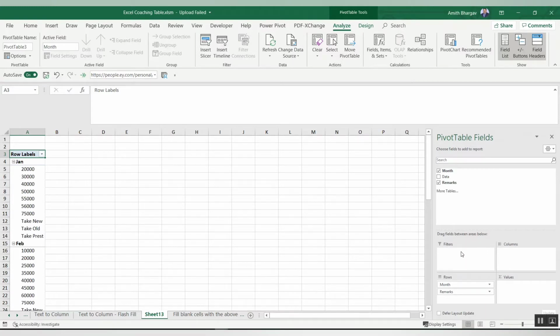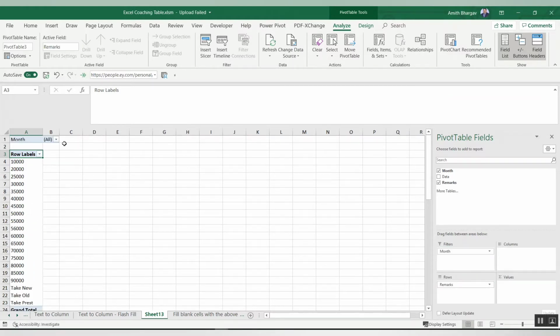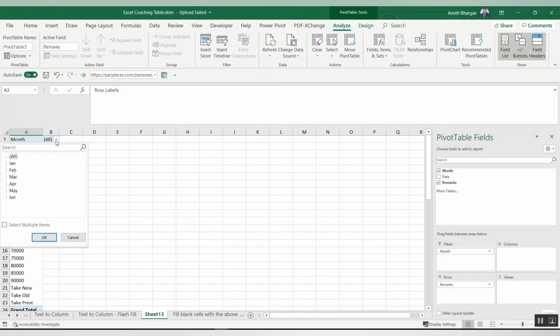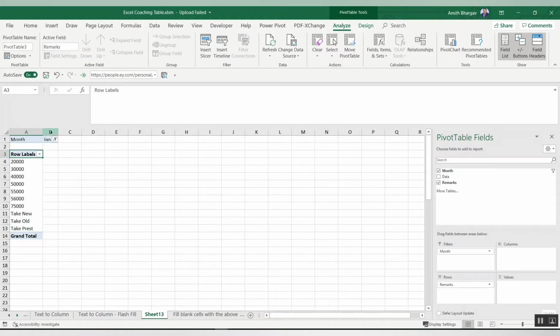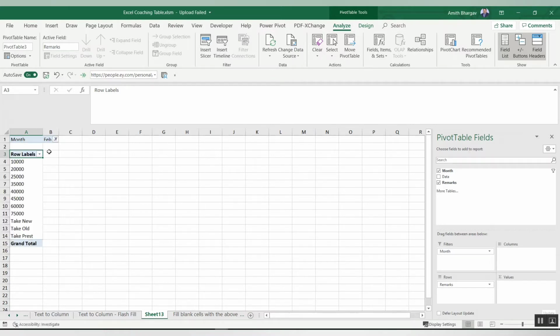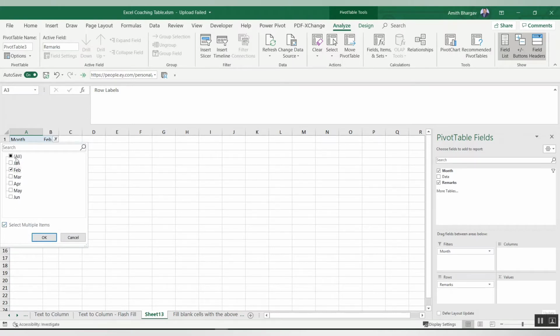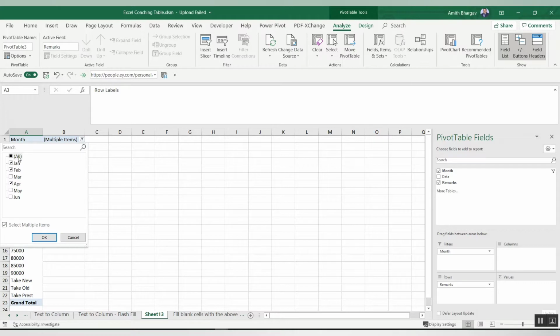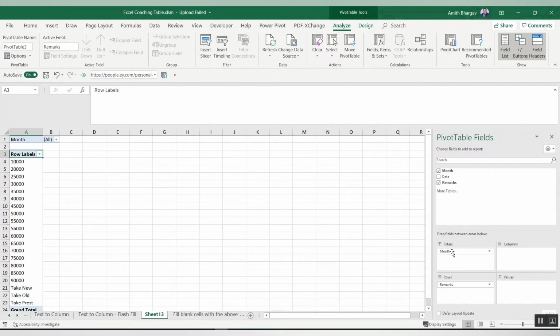So you have four options here: filters, columns, rows, and values. What happens if I place it in filters? If you see here, it's appearing. So whichever month I want, I can click on it and apply OK. So under January, whatever details are there appear here. If I say February, then the February details will appear. If I want multiple months, Jan and Feb and April, I can click on select multiple items and select these 3 months. Okay, so now I don't want any filter to be available, as I am explaining different concepts.